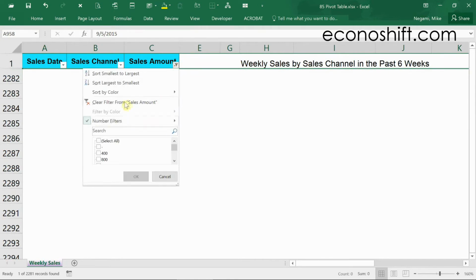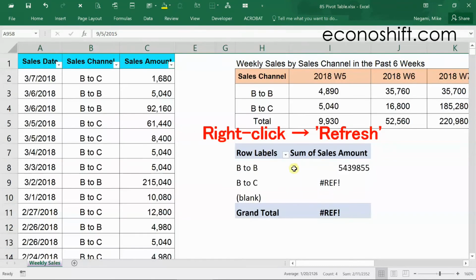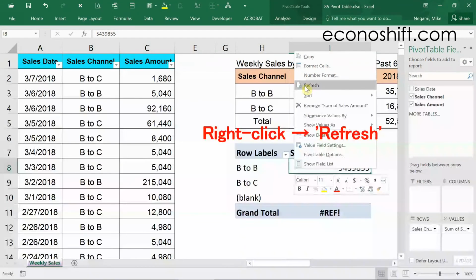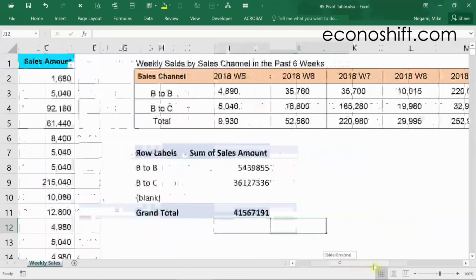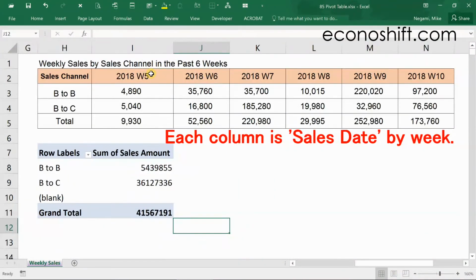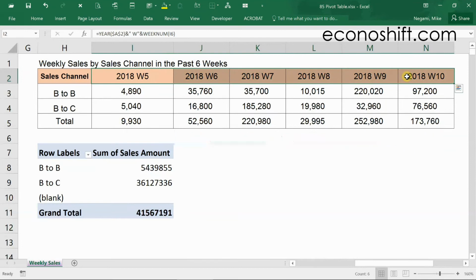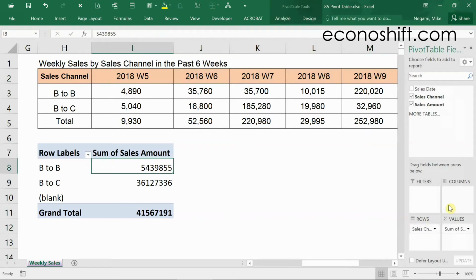Let's return to the pivot table. Right-click on it and select Refresh to update the result. The error disappeared. Our target result is weekly sales, and each column is sales date by week. In the field list, it's represented in the columns area on the upper right. Drag sales date from the top and drop it there.